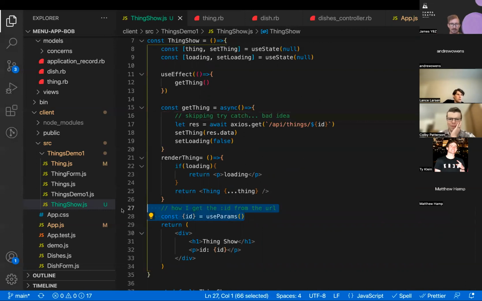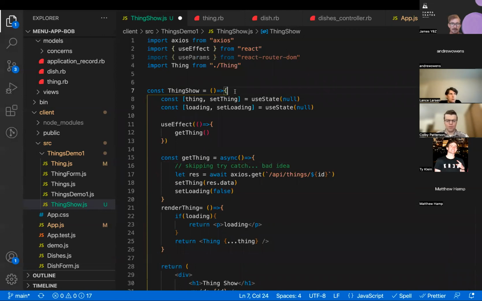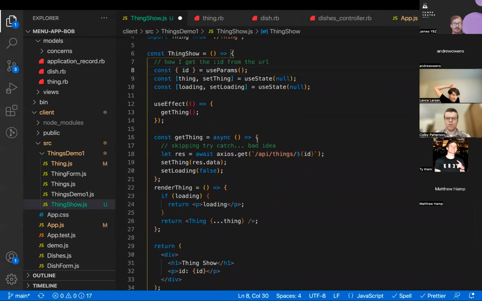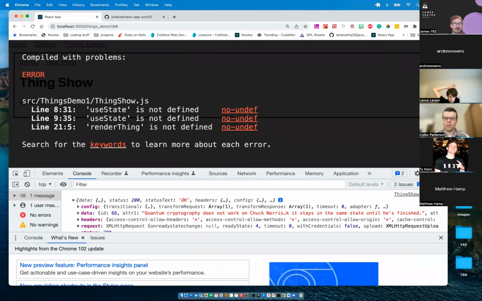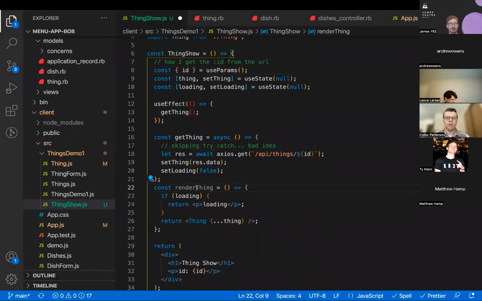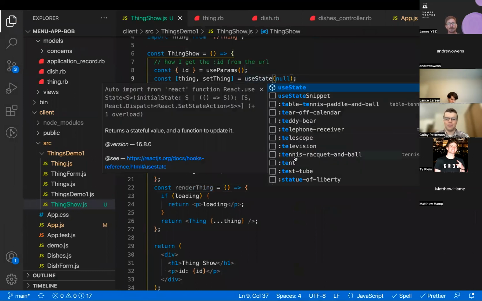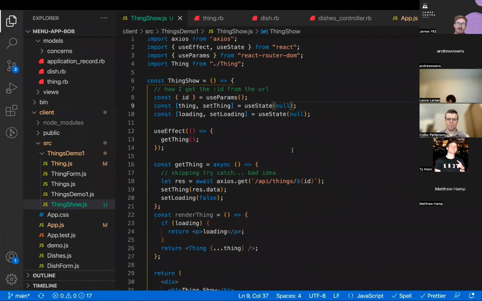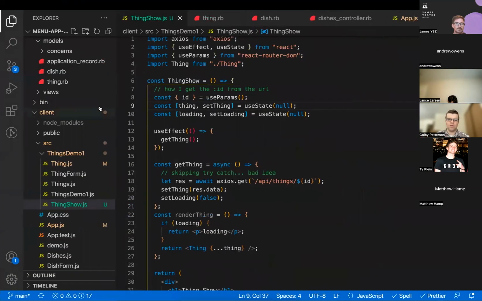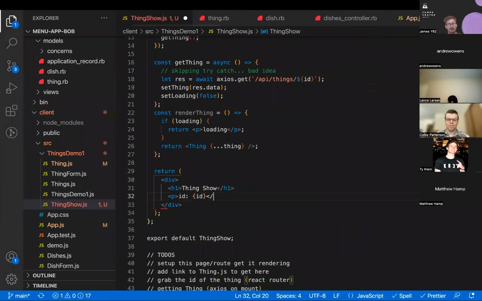I like throwing my hook stuff up at the top. All right. useState is not defined and renderThing is not defined. So I need a const right there in front of that function. I need to import useState. Let's go to show. Oh, I need to actually call my function.